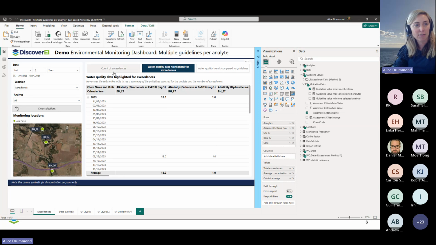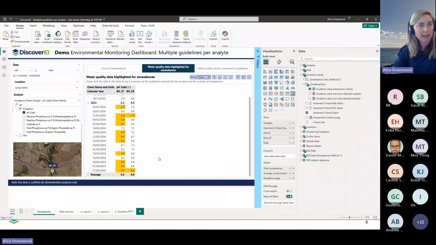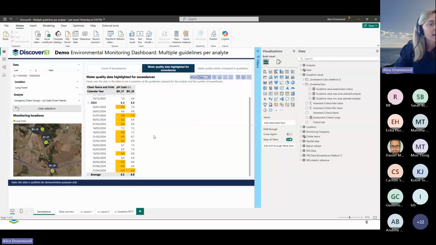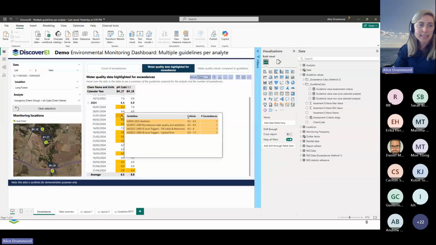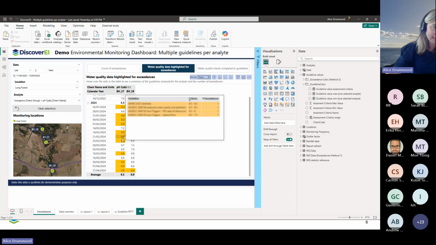Again, we could have a conditional formatted table. I might just filter it for one parameter here. So for pH, here we've got a heat map style one, and we can see what we can do on hover is we could have a tooltip which lists all of the applicable guidelines for this parameter, and it highlights which ones have been exceeded.